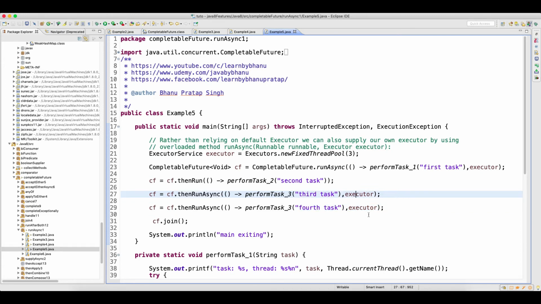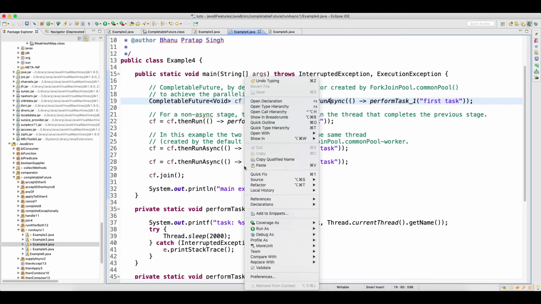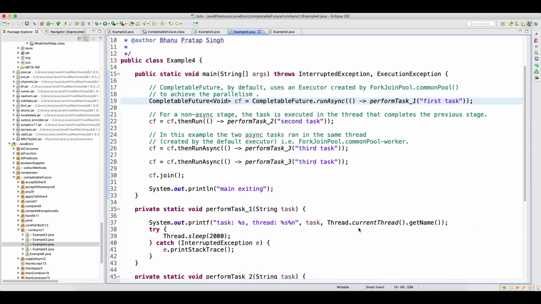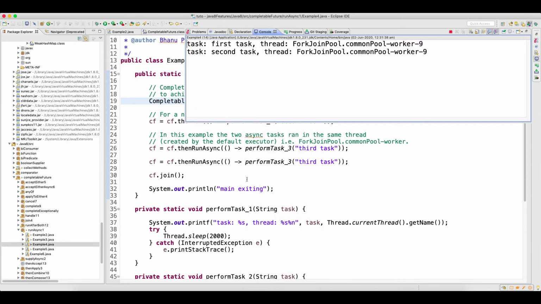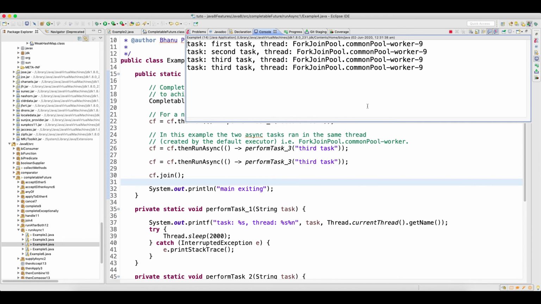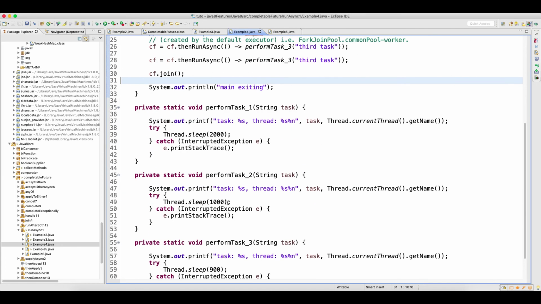Now you are supplying your own executor. Now you know what will happen. In the previous example, all your tasks were getting processed by your worker thread, which was 9. If you go and execute that, there was ForkJoinPool.commonPool worker 9, which was responsible for executing all your threads. Look here. You can see that everything is getting executed by worker 9, and the reason this is happening is because we have given Thread.sleep. So it is waiting for some time.